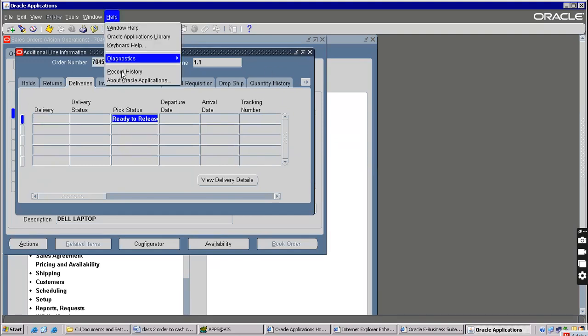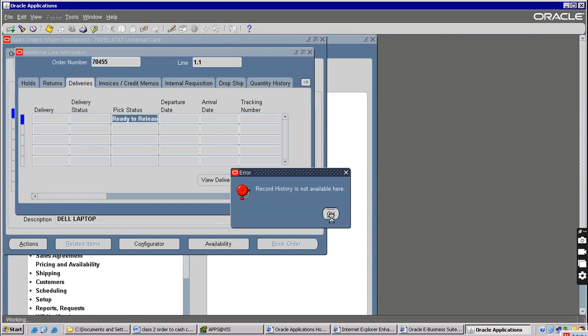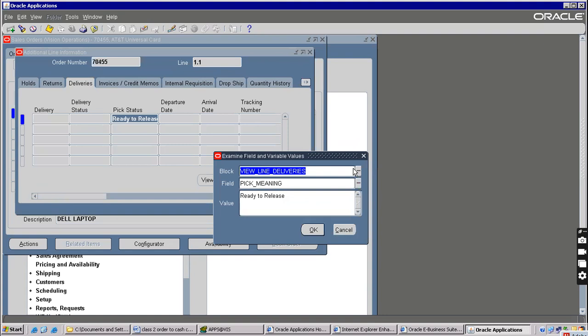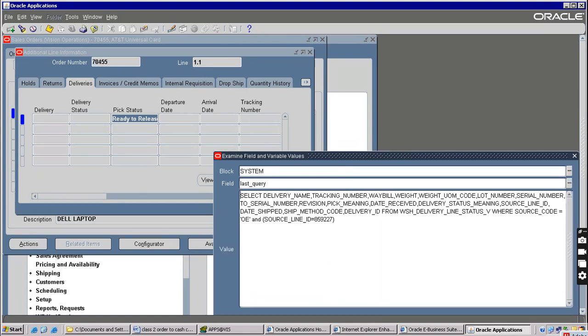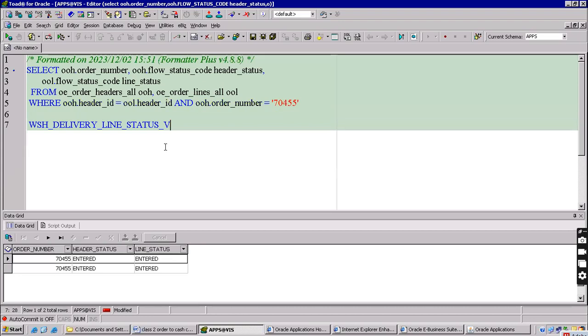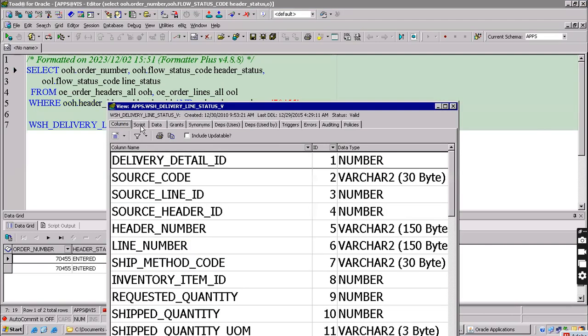And if you don't know the table name behind this, it's not available here. Go to Examine, System, Last Query. Here is a place. Whenever you find a view to identify the information behind it, I already told you the shortcut key is F4. And here is the place. There is an option here, script.